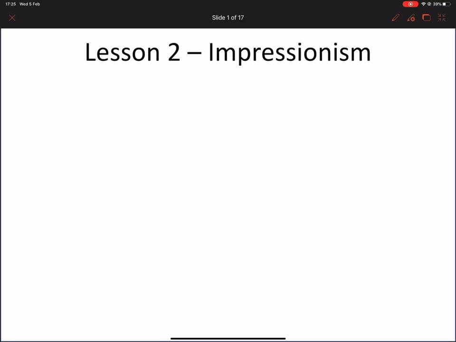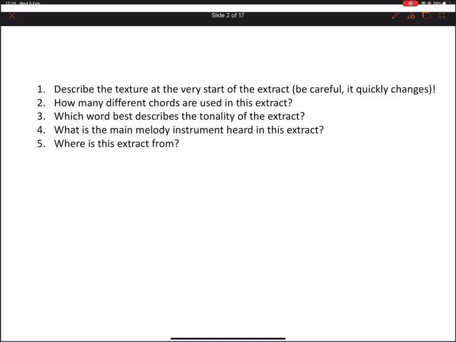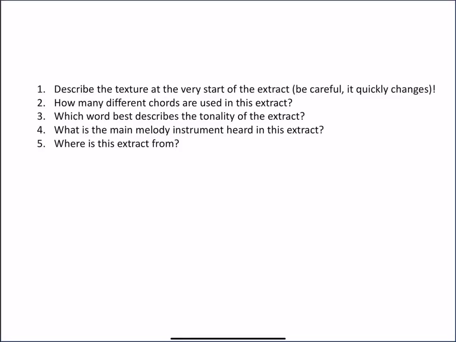Okay, so as in the last video, we're going to start with a listening question. You need to make sure that you've got the Audio Mac playlist and the Edmodo quiz open. Both are called Lesson 2 Impressionism. So I've put the questions up here for your reference. But as before, pause the video now and use track 1 on the Audio Mac playlist and answer questions 1 to 5 on Edmodo. So pause it now.